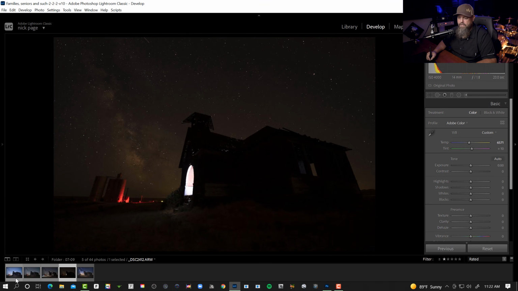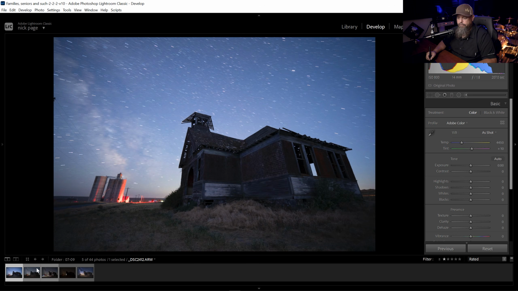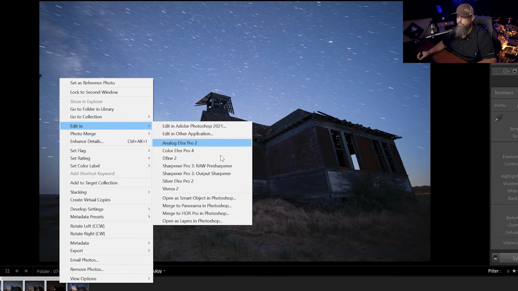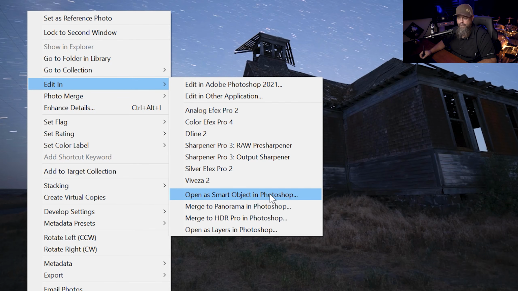So the first thing that we need to do, and the first thing that I do to most of the images I edit, is I open them up as a smart object inside of Photoshop. A smart object is nothing more than opening it up inside of Photoshop where you still have access to the raw file. It's always the best way to do it if you can get away with it. So all I'm going to do is select the first image, hold down Shift, select the 4th image. So they're all 4 selected. Right click, go up to Edit In, open as smart object in Photoshop.